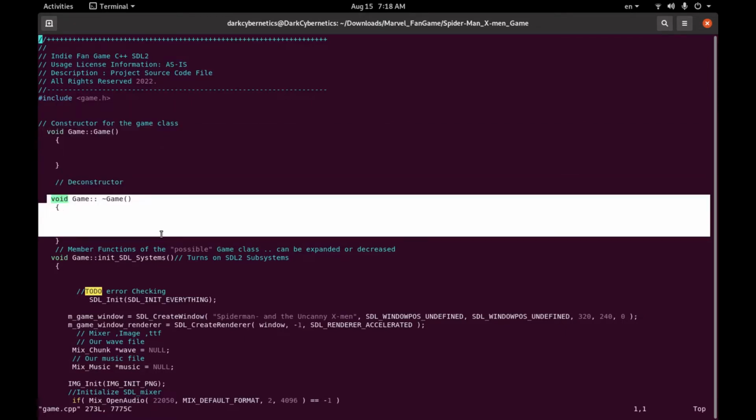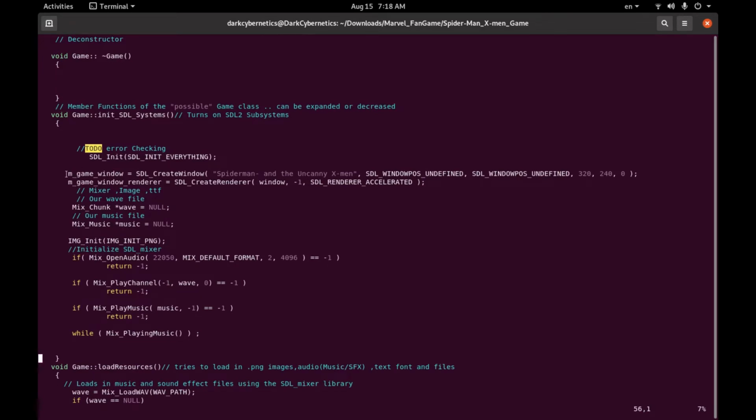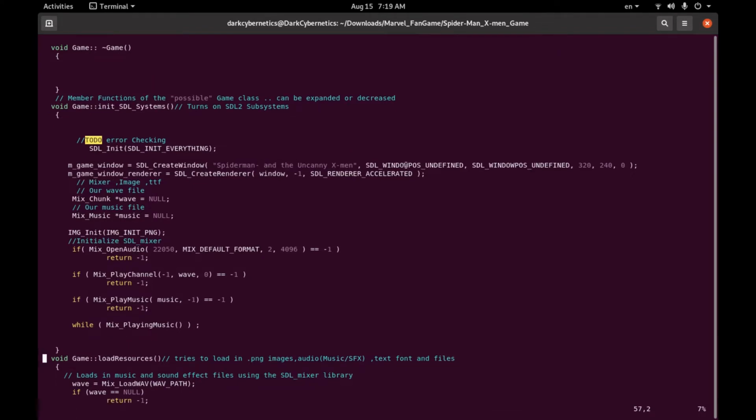All right, so I did nothing for the constructor or the destructor variables here. I tried to do some implementation with the window, so we use the SDL create window function. We named the game here Spider-Man and the Uncanny X-Men. We defined the position of the window using SDL position undefined, and you can also use SDL position centered. And I probably need to do this a little better. I use the define files for whatever.